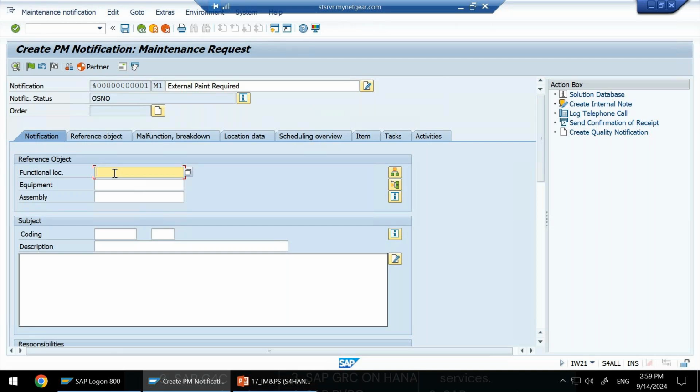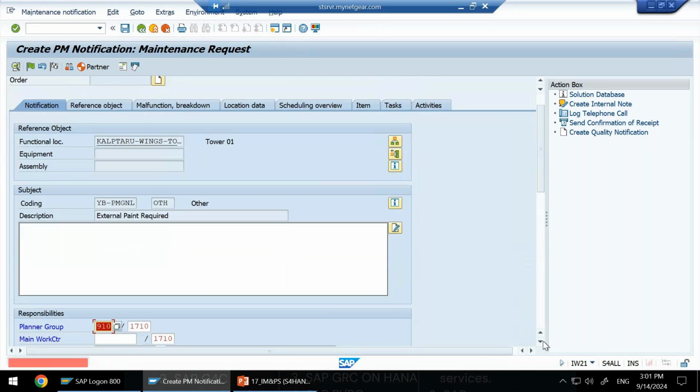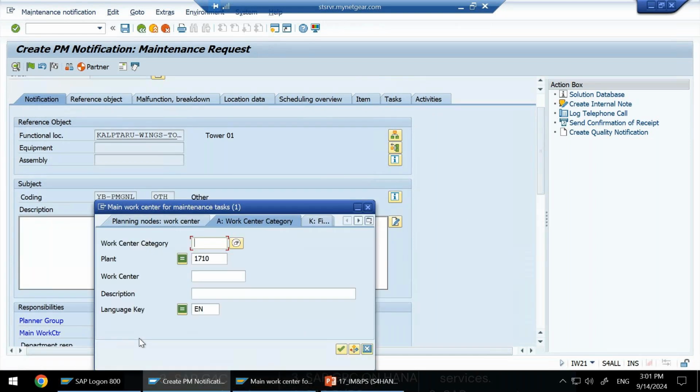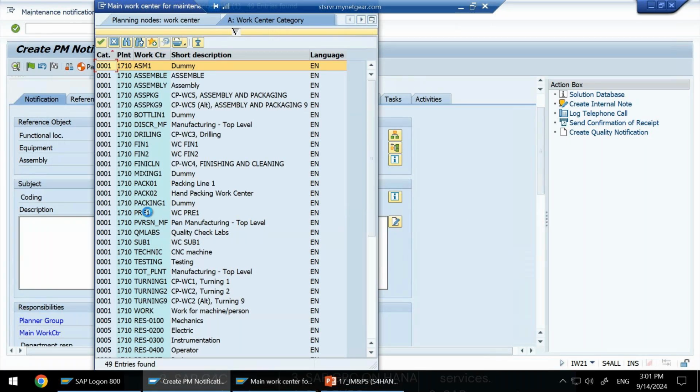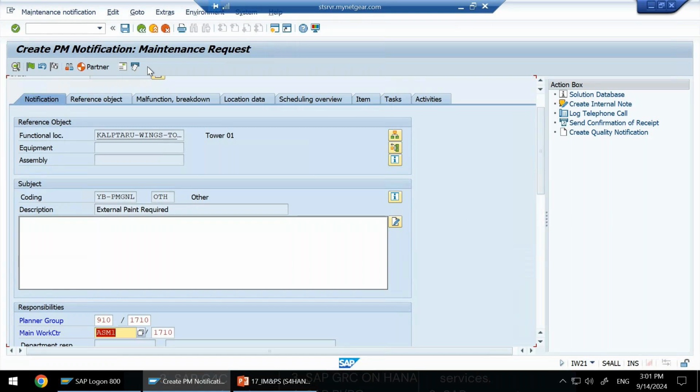Okay, so here I have entered the planner group. And then maintenance work center we need to enter. Enter plant and corresponding work center. Let me just select the work center if it is there, else I'll create it. Okay, it's there. I'm going to select dummy.